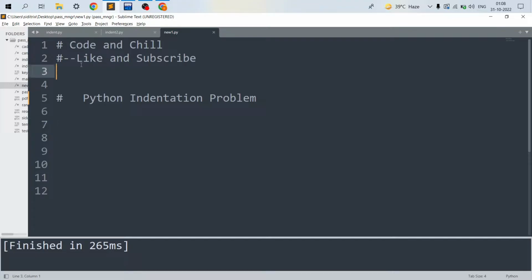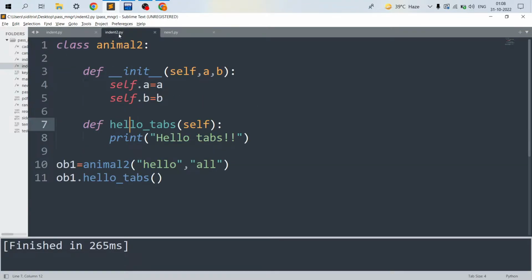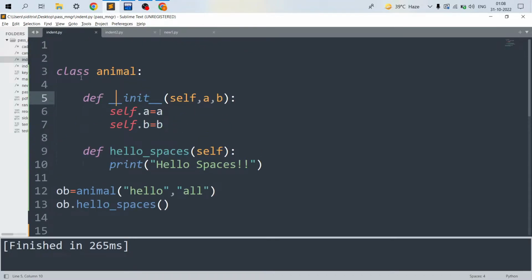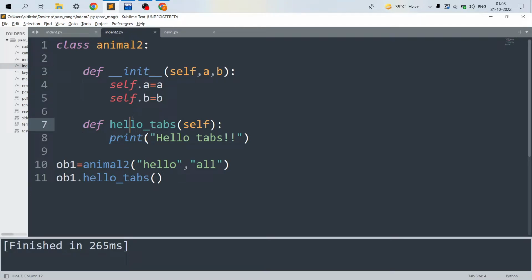For this video, I have two Python indent files where I have written some code earlier. This is a class named animal and it contains two methods. One is the init method, which is initialization, and one is simply a hello spaces method which prints the message hello spaces. And I have made the object and I call this function. So this is indent.py, this is indent2.py.